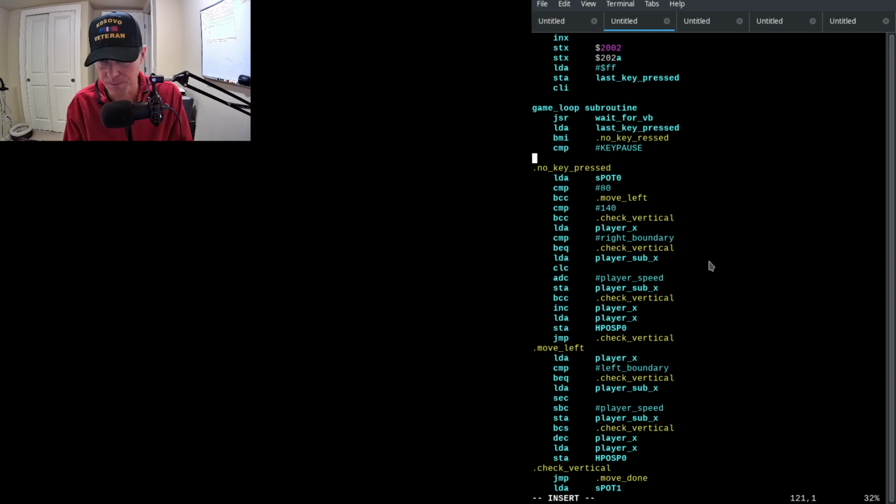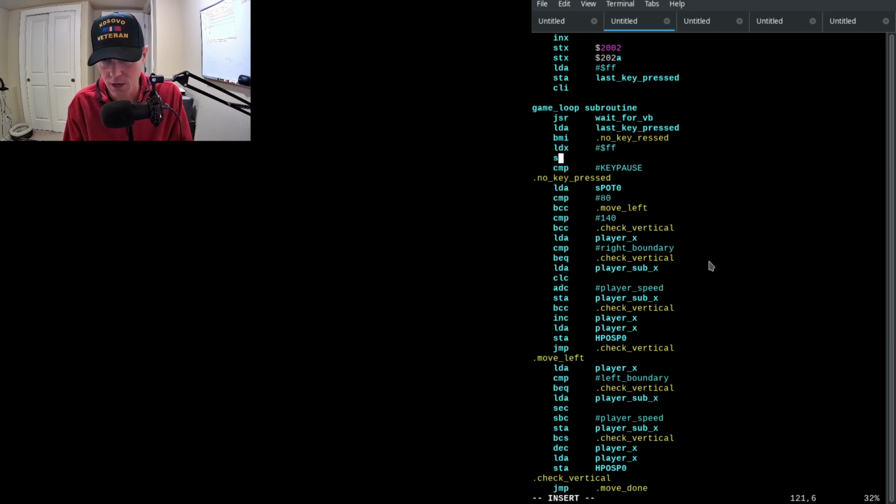Actually, let's do this slightly differently. Before I do this comparison, I'm going to load X with FF, and I'm going to write it to last key pressed. This is important because once you handle the key, you need to then allow a new key to come in. So if we discover a key was pressed, we're going to clear that, because we handled that key. We got to clear the last key pressed by sending it back to FF, so the next key that comes in, we can tell a key was pressed again. Now, we still have the key in the accumulator, which is why I can overwrite this.